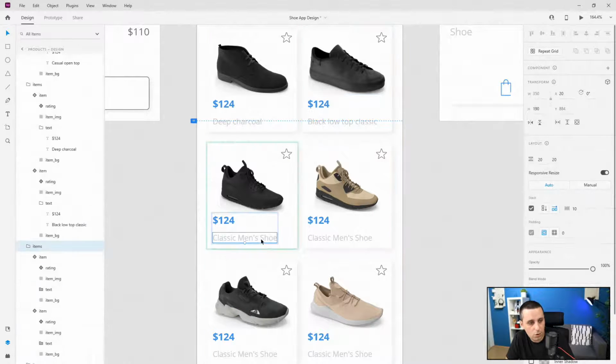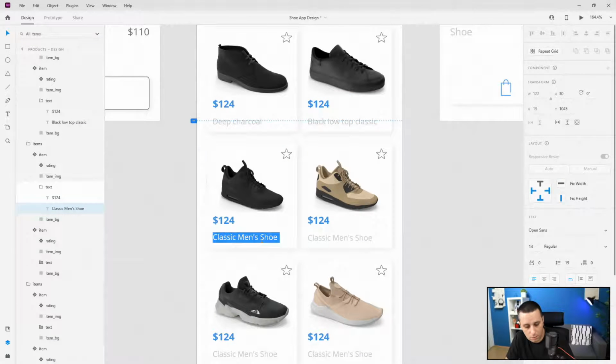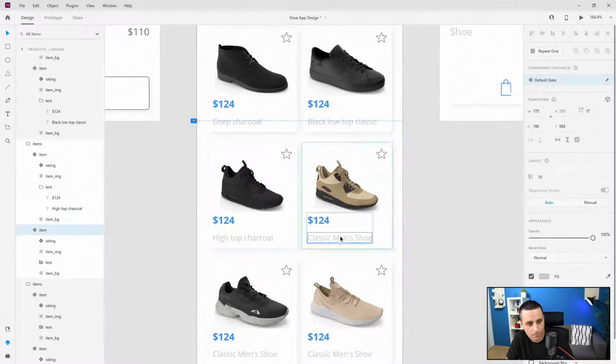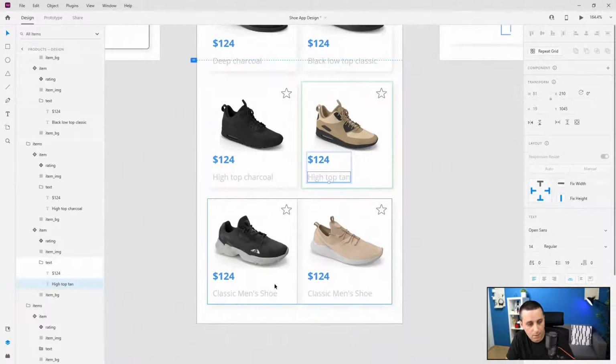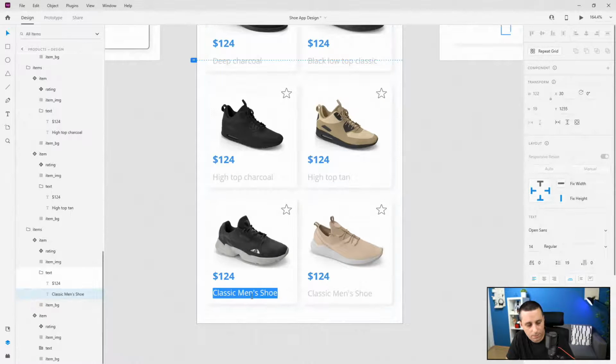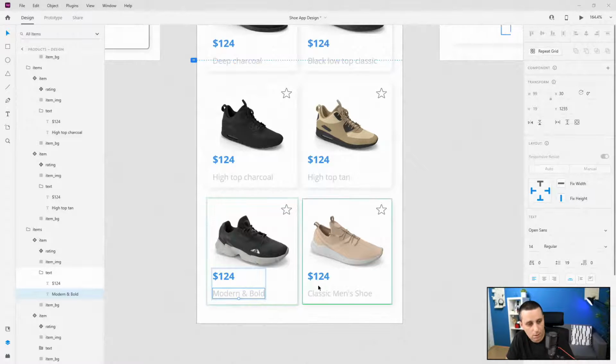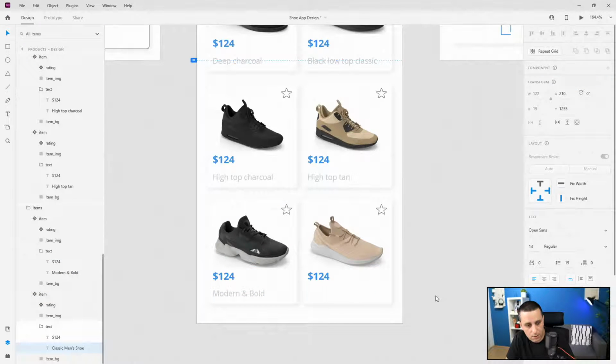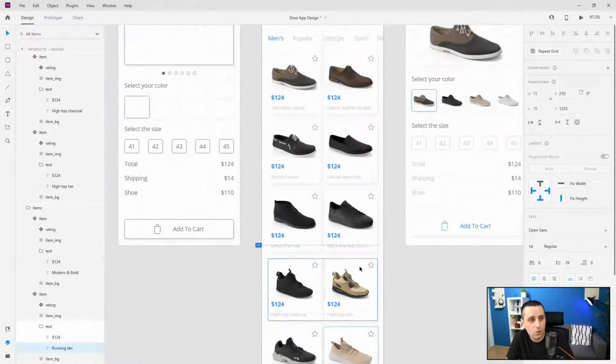Let me check. So here, and we also have high top 10. And finally, let's go with modern and bold. Like that, and running 10. Let's check it out right here. And finally, let me change the prices.